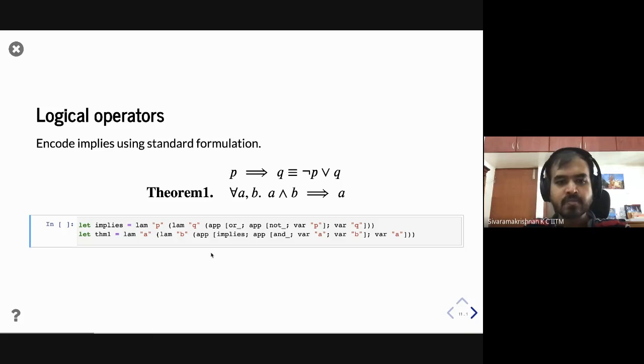So here is implication. Implication takes two arguments, right? You can imagine this to be a function that is applied over a p and a q. It takes p and q as arguments, and the definition is not p or q, right? So or is on the outside, so there is an application of or on the negation of p and q. So we are directly encoding what implies means using lambda calculus, right? And I've encoded theorem one also as a function.